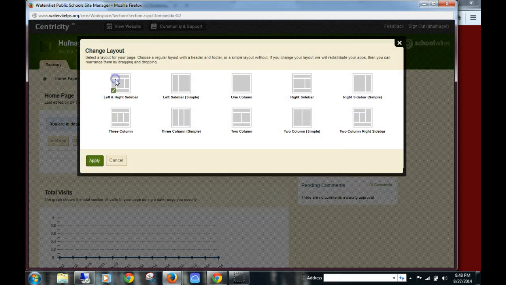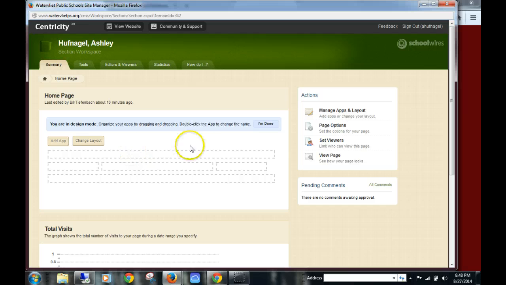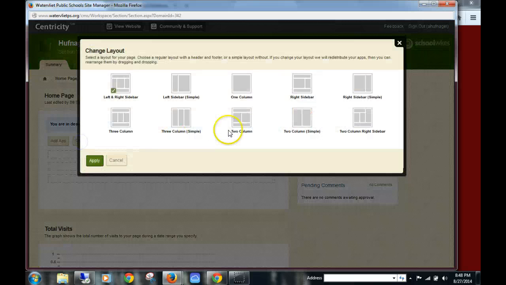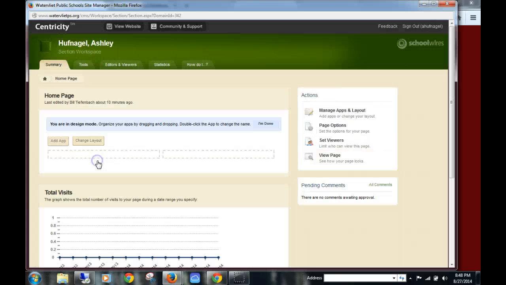If I were to change it to this, you can see the different areas. I'm going to go back to 2-column. So I'm going to add an app to this page. Let me just discuss apps a little bit. And actually, let me go back to the home page.